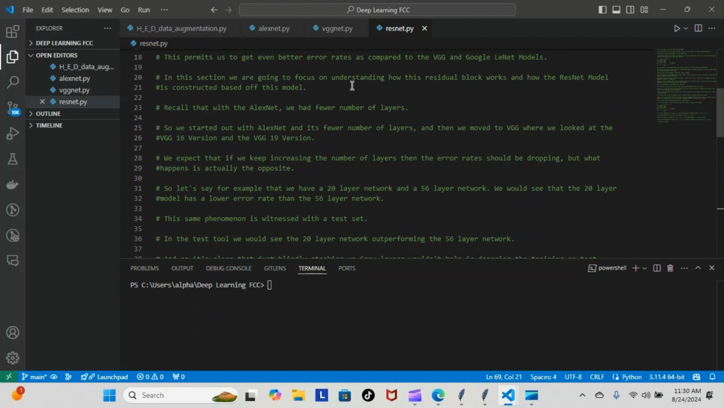In this section, we are going to focus on understanding how this residual block works and how the ResNet model is constructed based off this model. Recall that with the AlexNet, we had fewer number of layers. So we started out with the AlexNet and its fewer number of layers, and then we moved to VGG, where we looked at the VGG 16 version and the VGG 19 version. We expect that if we keep increasing the number of layers, then the error rate should be dropping. But what happens is actually the opposite.